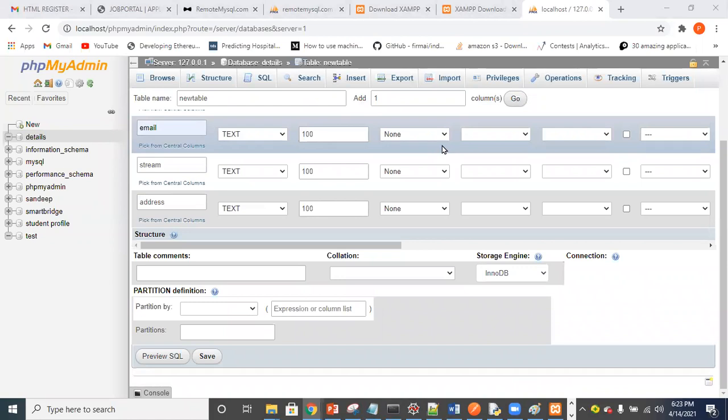Kaushik, first of all, you have to run your MySQL and Apache from the XAMPP control panel. You will open this site only when you start your server. Otherwise, you'll not be able to open it.